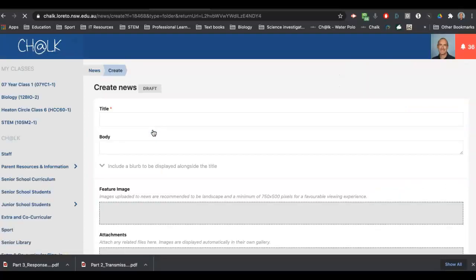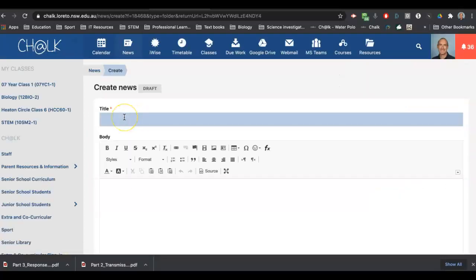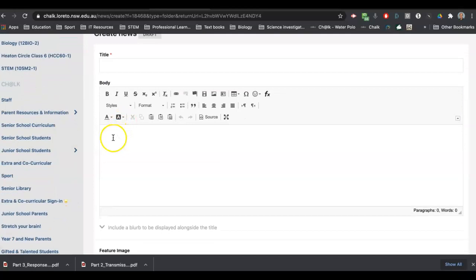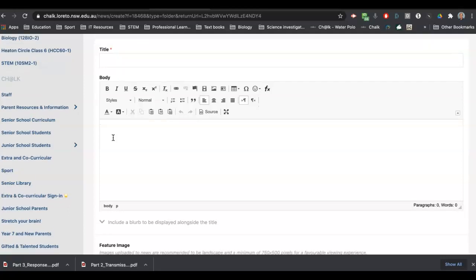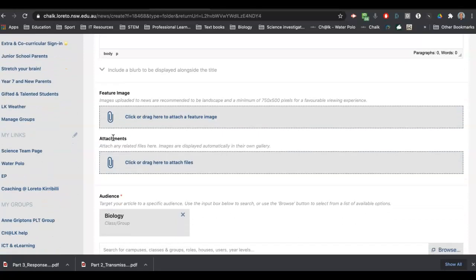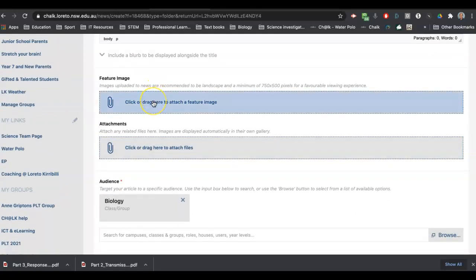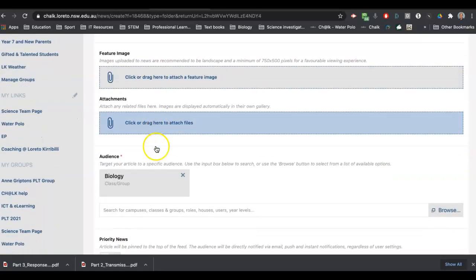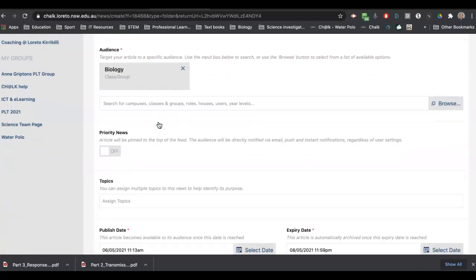click on the box. I'm going to put a title. The title should be relevant to the information in the news. Here is where I'll type in the news. Now, for example, if I was not going to be in class one day, I could type up all the work that I want students to do during that lesson. A featured image, I'll show you what this looks like in a moment. We can also attach a file if need be.